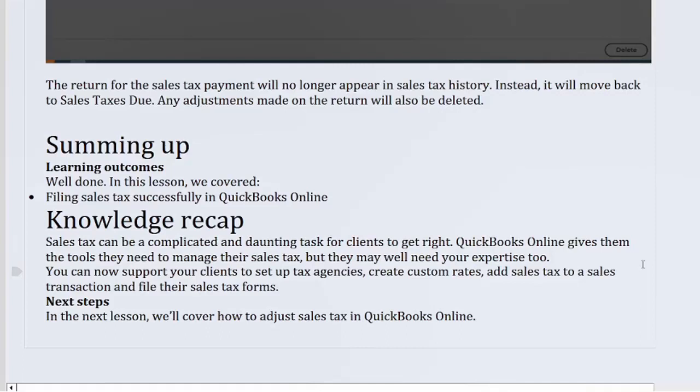Summing up. Learning outcomes. Well done. In this lesson, we covered filing sales tax successfully in QuickBooks Online. Knowledge recap. Sales tax can be a complicated and daunting task for clients to get right. QuickBooks Online gives them the tools they need to manage their sales tax, but they may well need your expertise too.